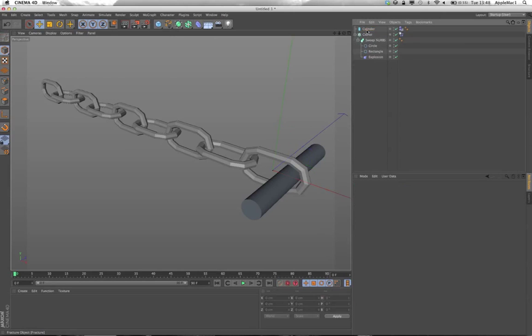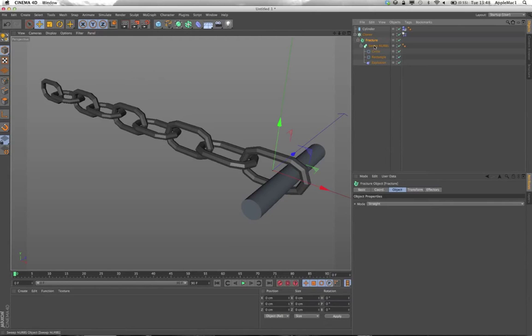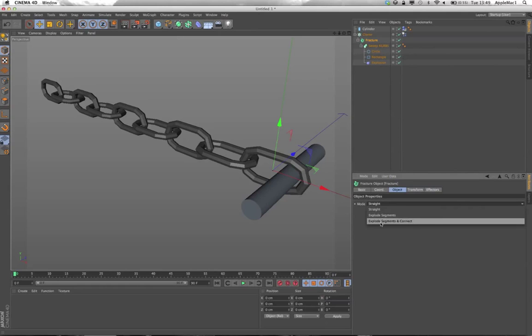A much quicker way to do it is to have the sweep NURBS selected, go to the fracture object, hold down Alt while I click fracture, and what it will do, and this is with any object in Cinema 4D, if you hold down Alt while you create it, it will create it containing the object that you already have selected. So I had sweep NURBS selected and I created a fracture object, so it automatically puts it where I want, which is exactly what I want to happen. So click on the fracture object, and under mode we want explode segments and connect. This is going to allow the exploded segments to be connected back together.